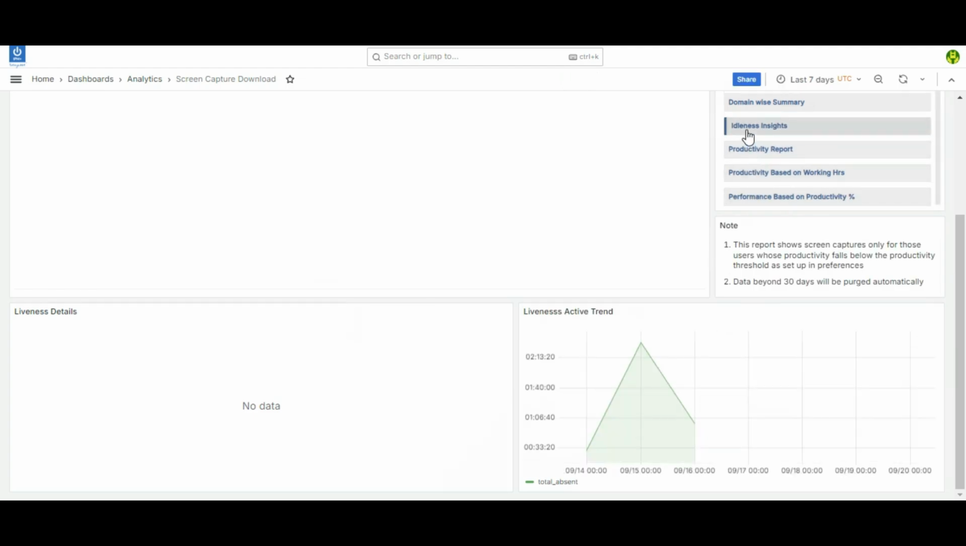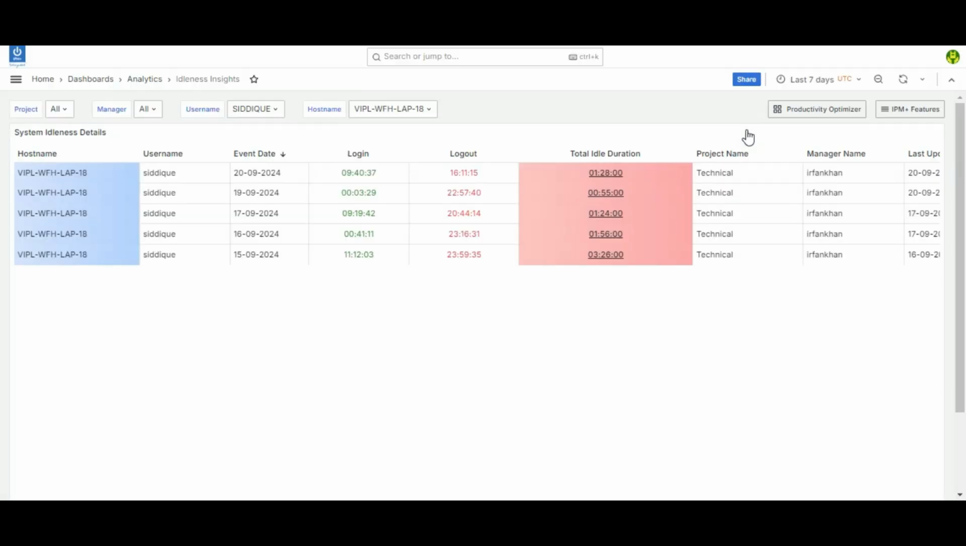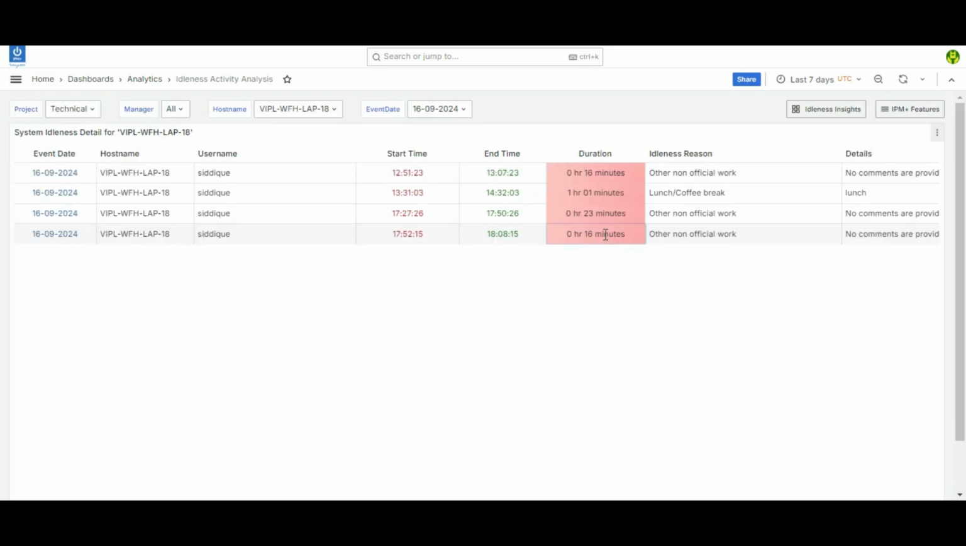So let's move on. Idleness insight. It tracks the breaks taken by employees on various dates, together with reasonable information of break details as shown on screen. Let's click on September 16. Find the start time and end time of the break, along with total duration and details of the idleness reason.